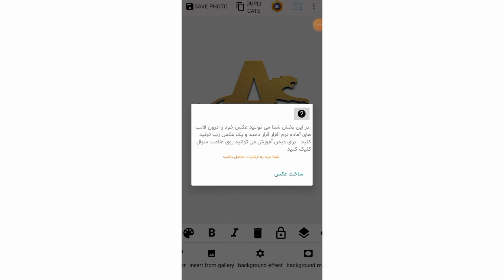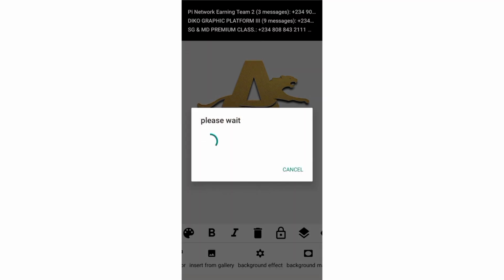Remember, this app is an Arabic app. Everything has been written in Arabic. It's not a Nigerian app. It's not like English here. So you need to pay attention carefully so that you will not make any mistake. All right. Then click on the greens.